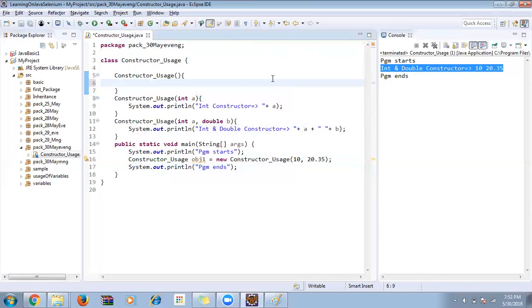Cool. So constructors, I already told you, do not have a return type. Based on the arguments it works. Okay. So like method overloading, we also have constructor overloading here. That's the one thing. Understood?